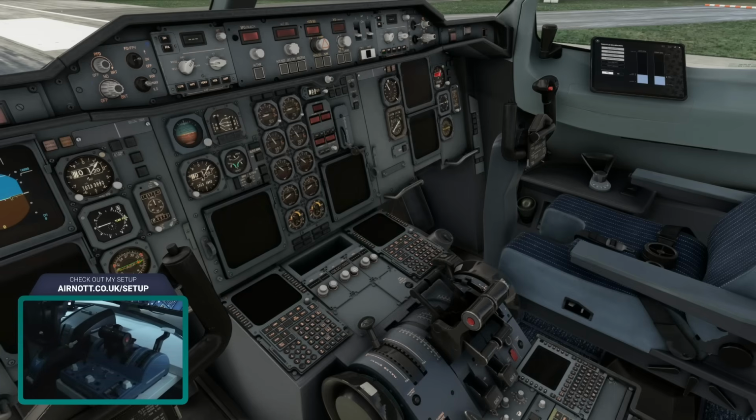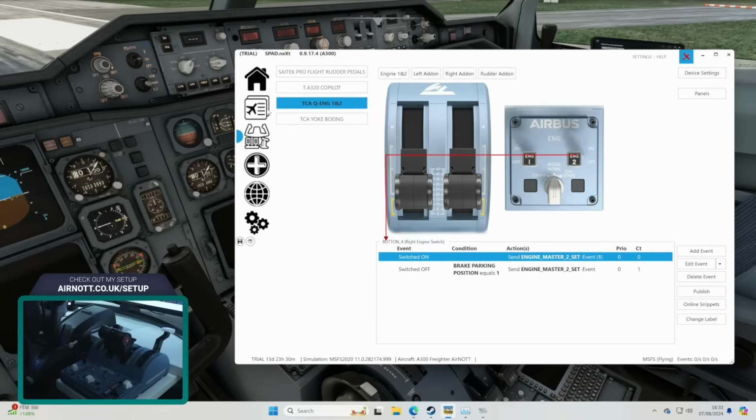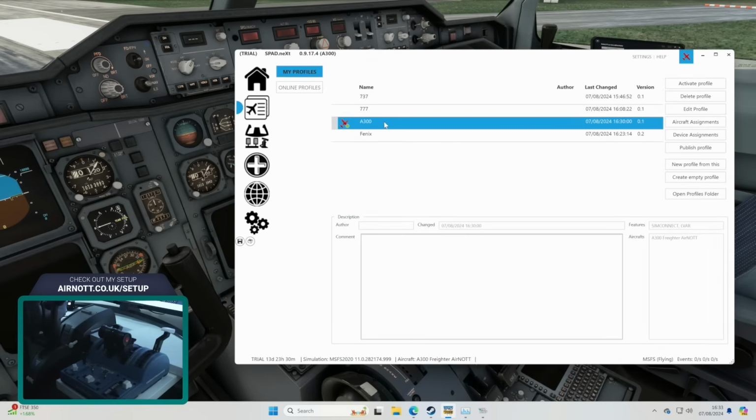One thing we need to do before we wrap this video up, we are currently in the A300, and as you can see, if I were to go into profiles, you can see that it has got our A300 profile active. But then we did just create it and it automatically activated the profile. What I'm going to do now, I'm going to not touch SPAD. I'm going to come out of the A300. I'm going to spawn in the 737 and we're going to see if it auto switches us to the 737 profile and then check that it all works nicely. I really hope it does, because that for me is one of the big draws of this piece of software. And then we will see in a couple of seconds if that works.